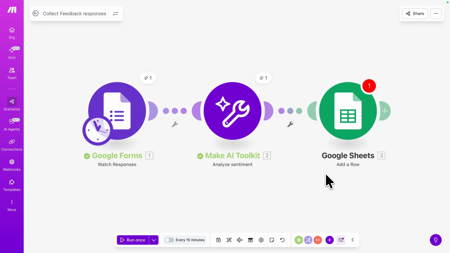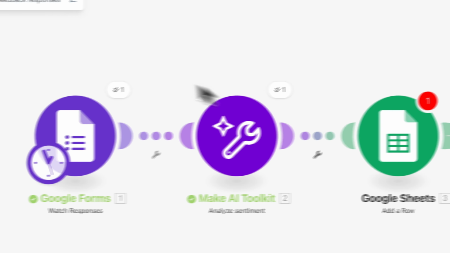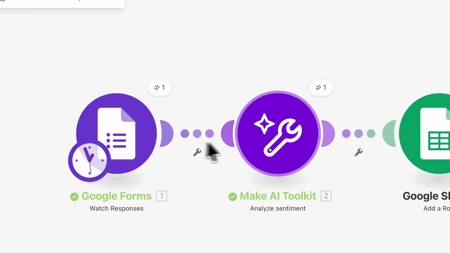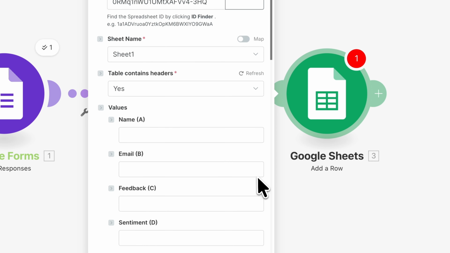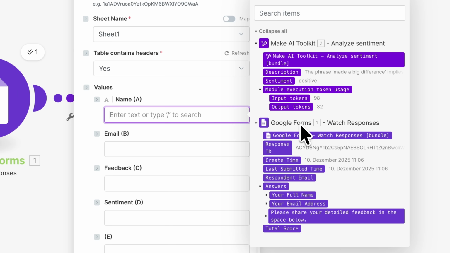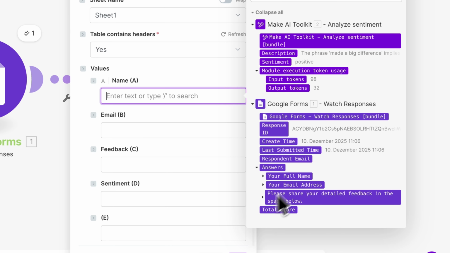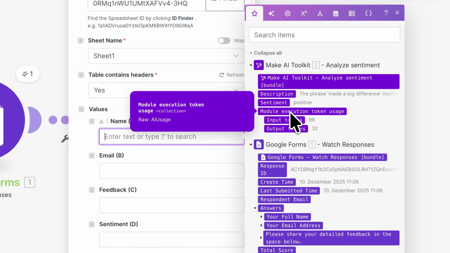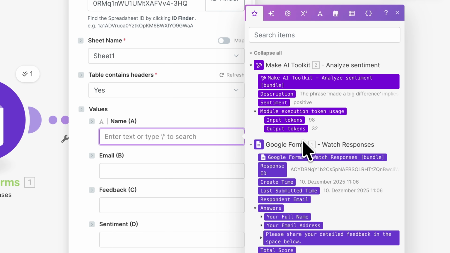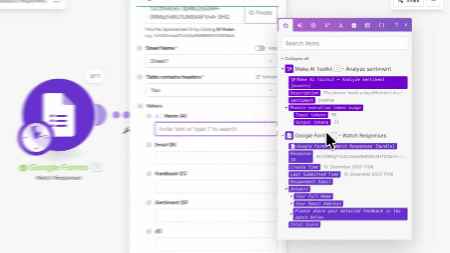Now, mapping isn't only something that can be done between two modules, but rather any modules you add in your Make scenario. So let's say in this example, we want to add a Google Sheet to save the information from the form as well as the AI analysis. Now, when I click into our Google Sheets step and click in a field to map, now you'll notice we get access to not only the answers from our Google form, but also the result of that AI analysis. And that's because in Make, you're able to map any module that happens in a previous step.